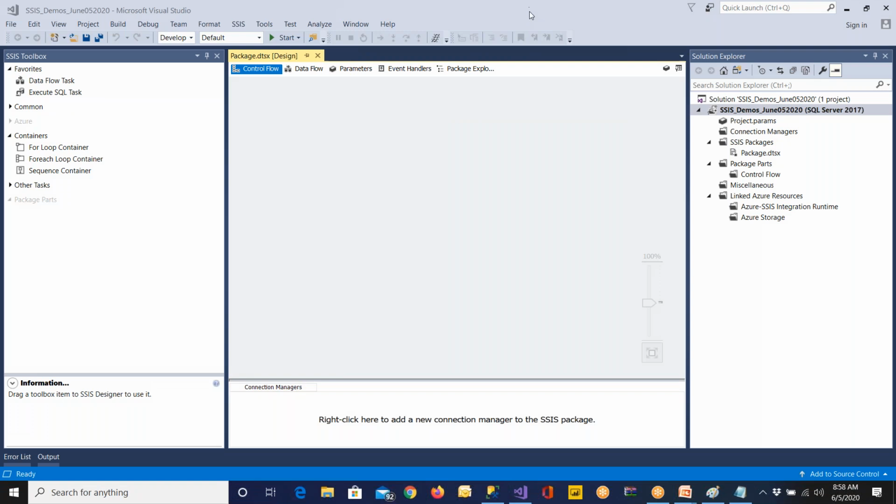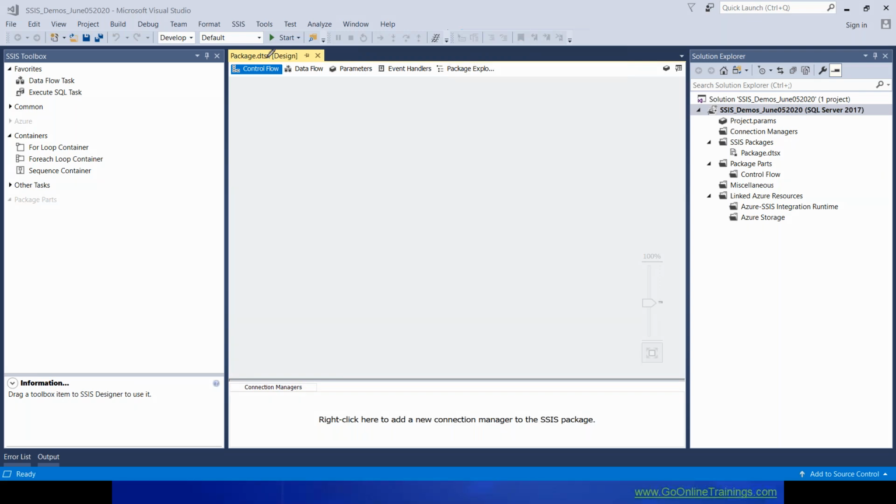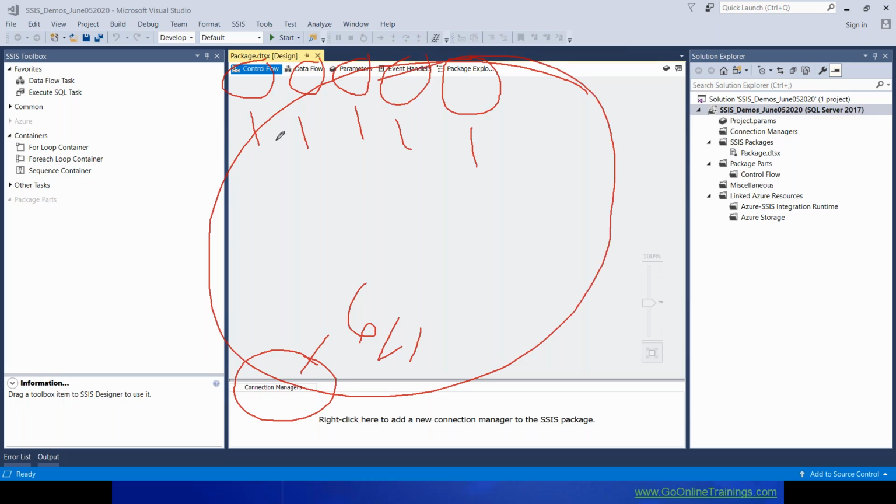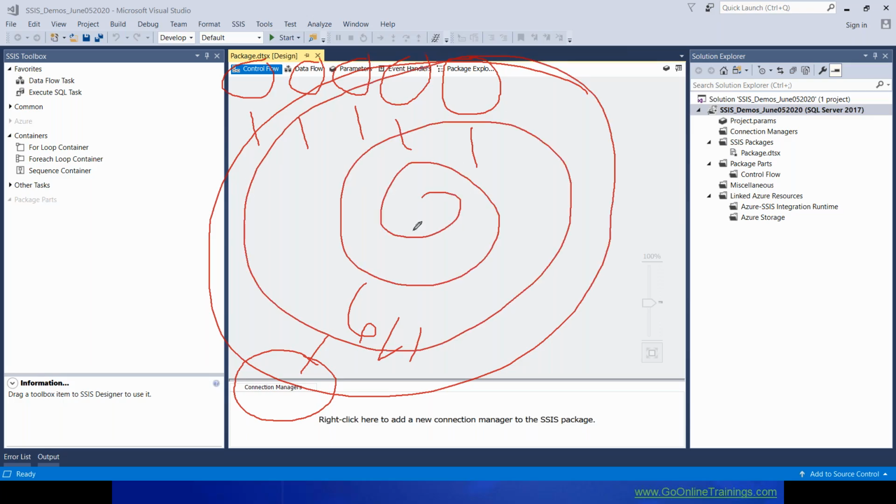Am I clear, guys? So what are the elements? Control flow, data flow, parameters, event handlers, package explorer, and the connection manager. Total 6 items are available. So these are the things you should know. This is what is called a designer.